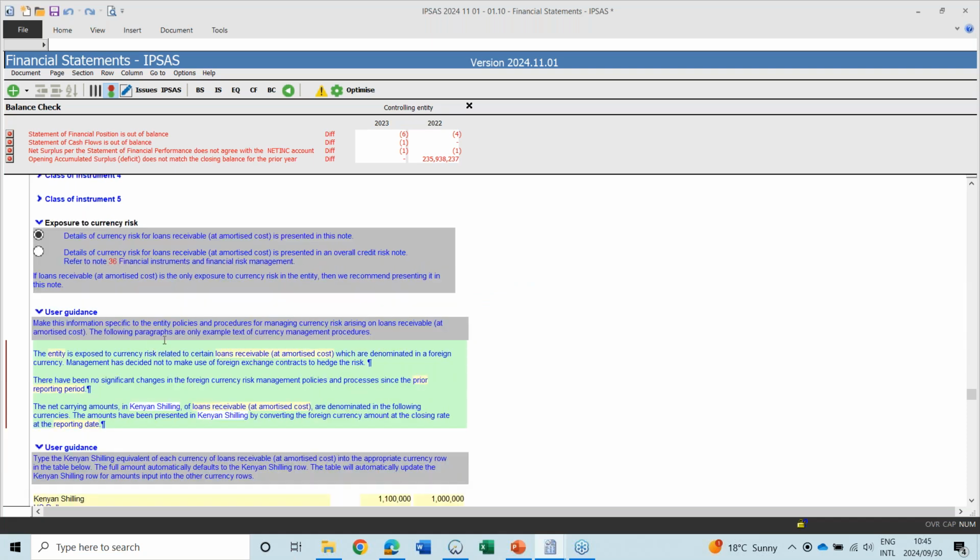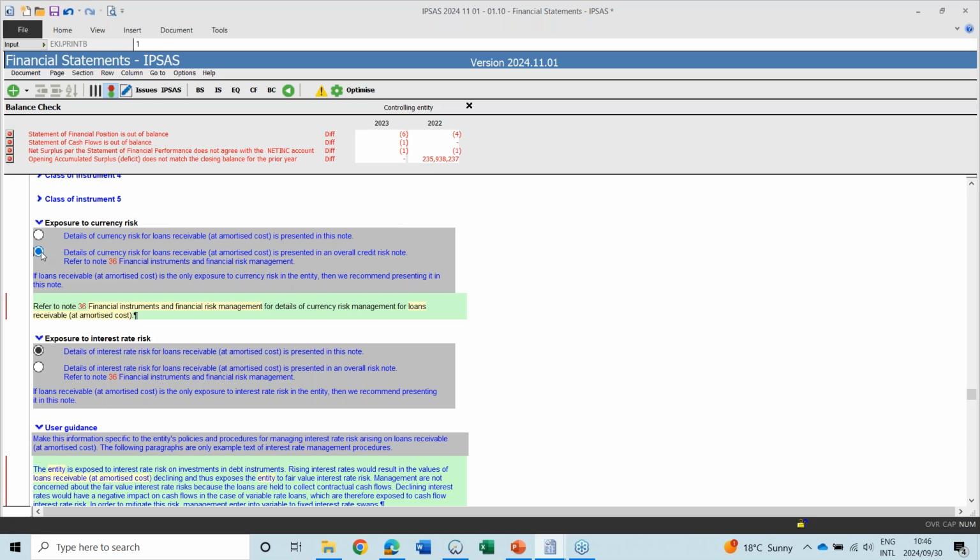In some of these notes, you also have the option to present your assessment of the exposure to, for example, currency risk in this example, in the note itself, or rather in the main note that deals with financial instruments and risk management, which in this context is note 36. The same applies to the interest rate risk.